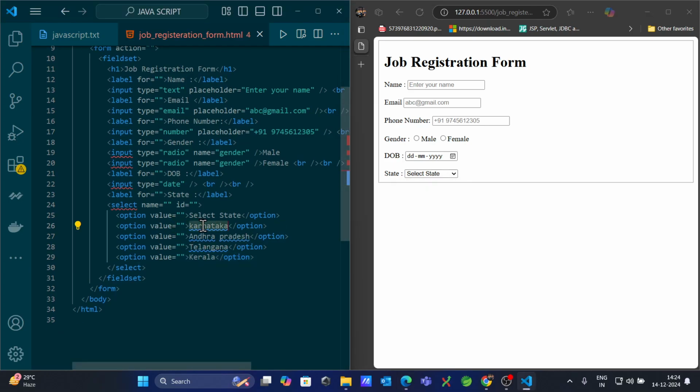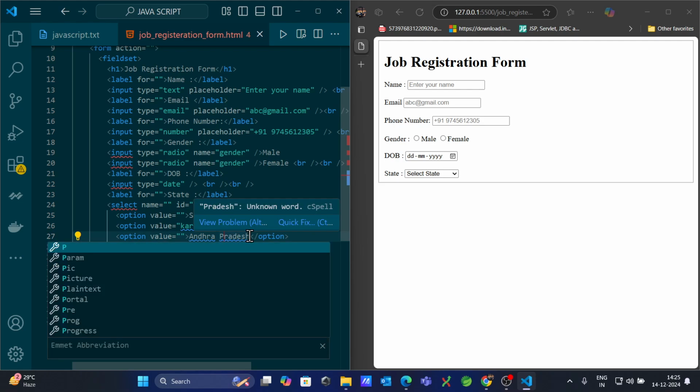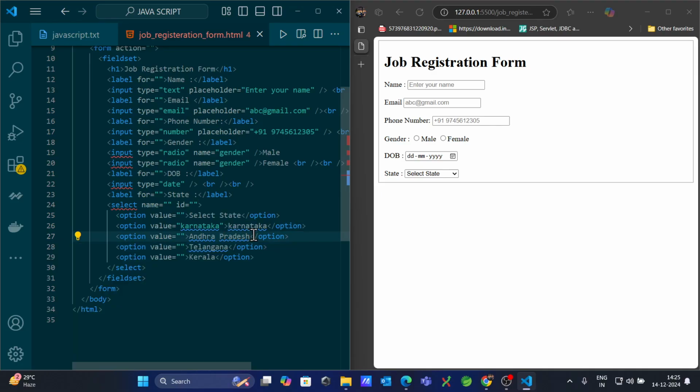Okay, the value is equal to Karnataka, same as it is. No need to change anything, guys. I am taking Andhra Pradesh now. You need to take it here, Andhra Pradesh. Here also we need to enter Telangana. Kerala.